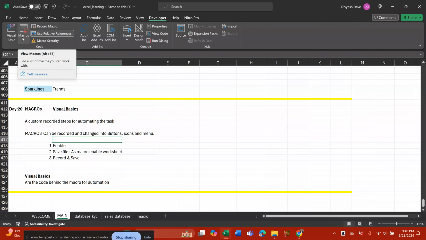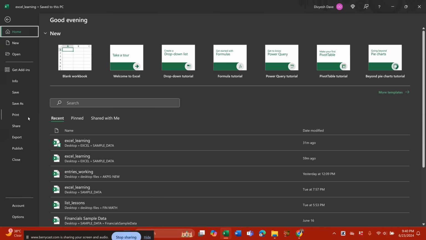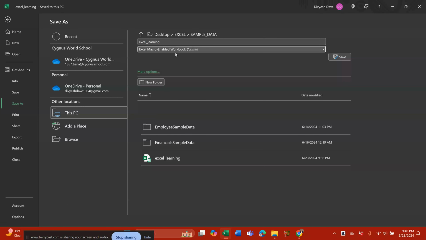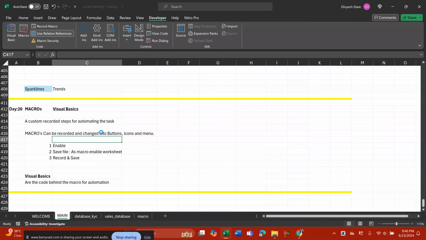Macros are the work steps that you record for the computer to do by just a single click, or simply by running these codes. We will try to create one macro, but before that, make sure that the file you are working on is saved as a macro enabled worksheet. Otherwise, your macro will not work. This is the most important step you need to keep in mind after enabling the developer tab. First we will enable it, then we will save the file as a macro enabled worksheet, and then we will record and save it.